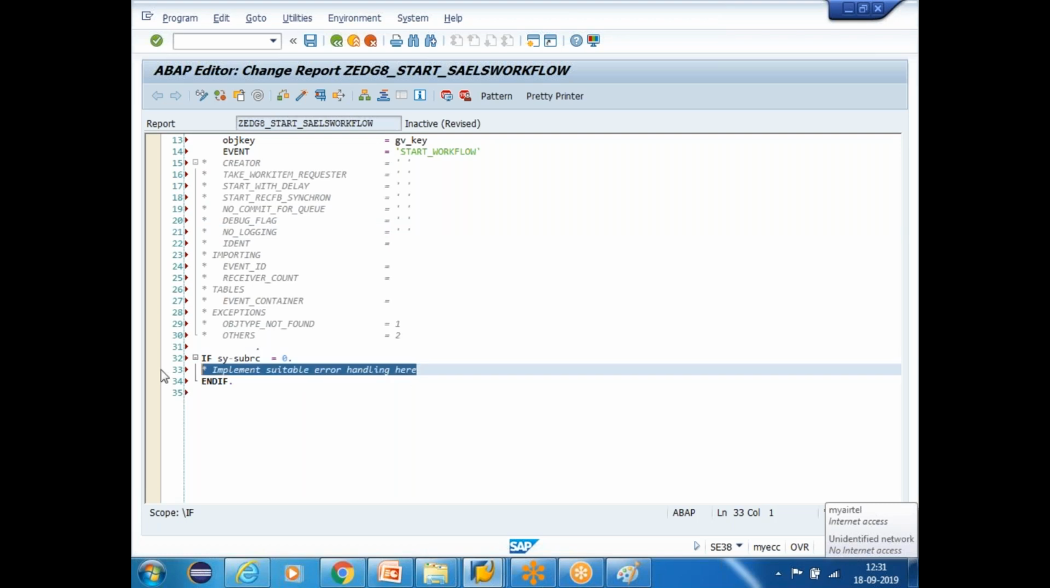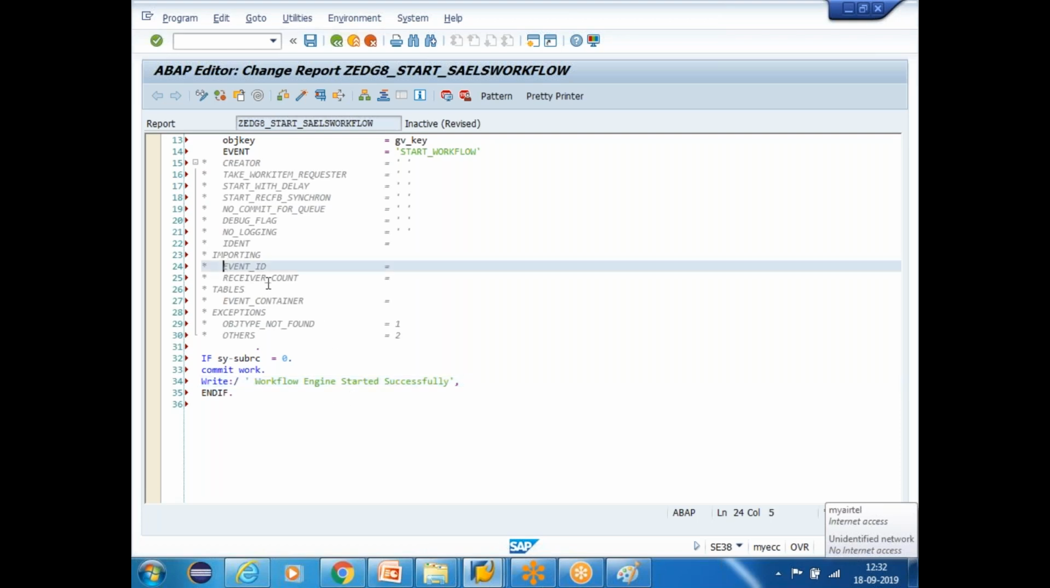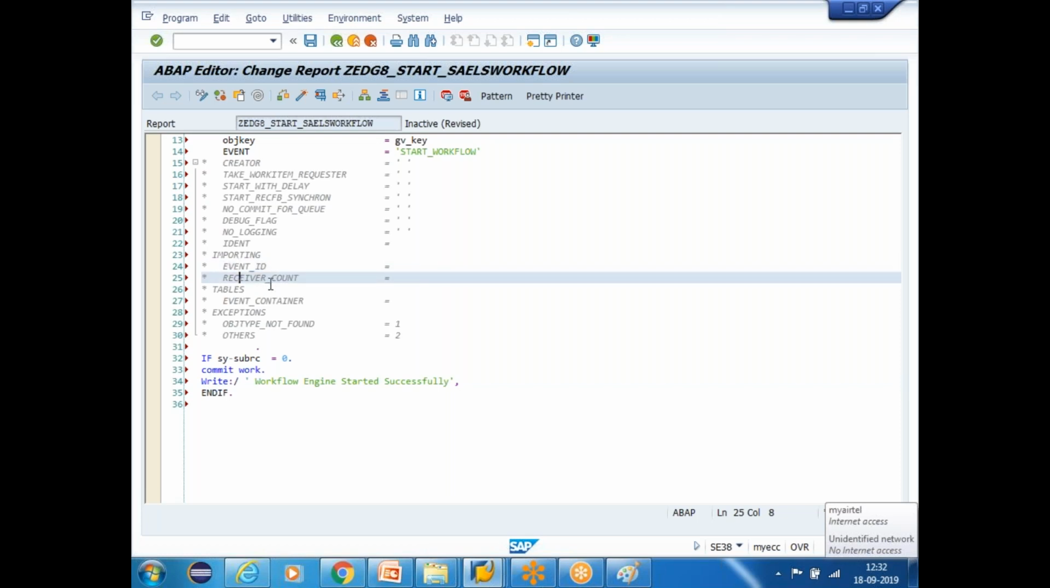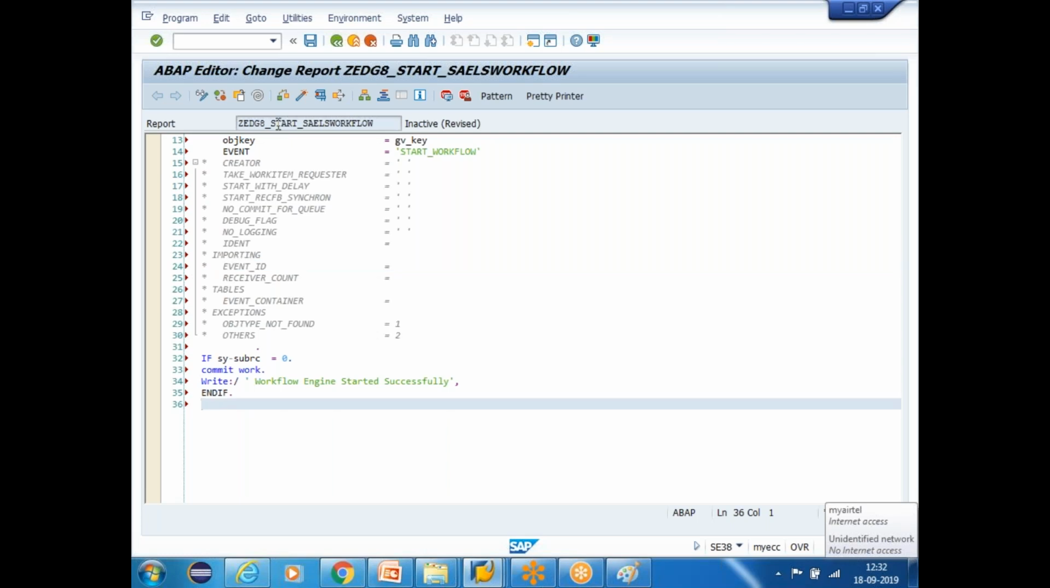Start of selection, and if sy-subrc equals 0, whenever you write this function you need to do a commit work. You need to do a commit work. That's it, guys. And write: workflow engine started successfully. And maybe I can give the workflow number, I think I can give the number as well, maybe a receiver count event ID. Okay, we'll see later.